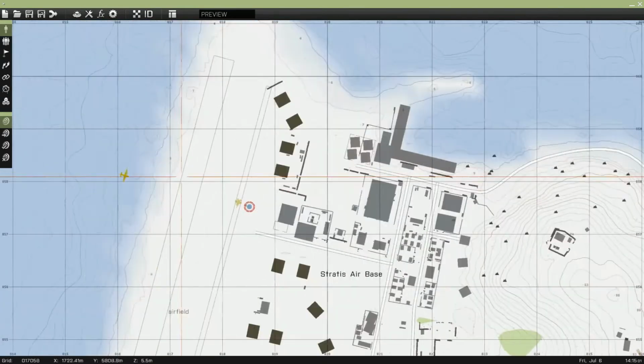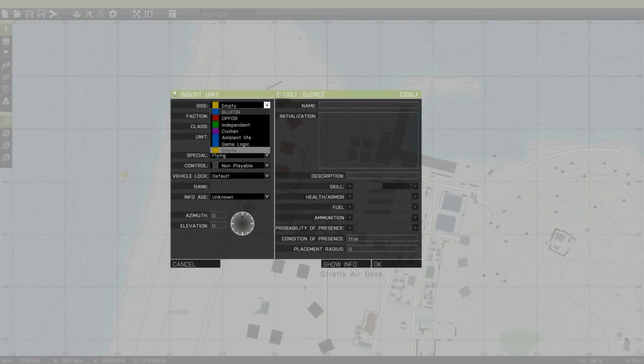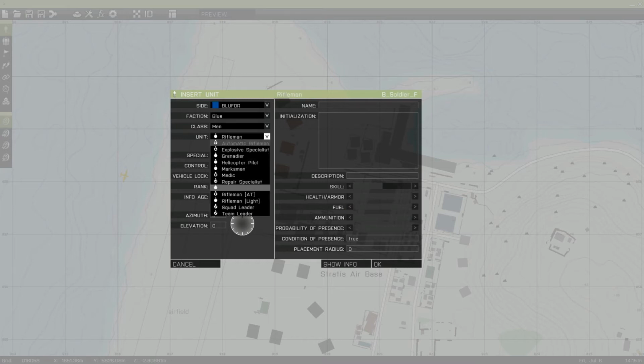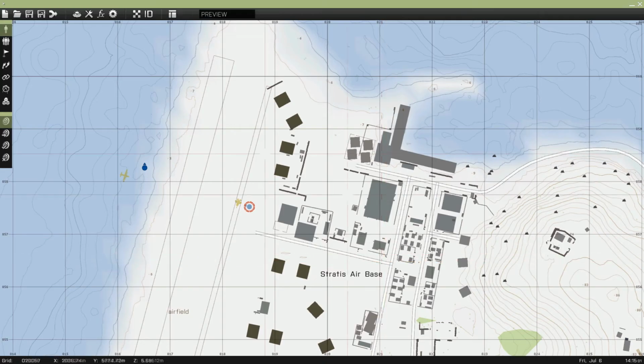So what I'm going to do as well is place another unit, remembering that if you want to use these, you can't use the USMC, you have to use blue. I'm going to place a helicopter pilot. It doesn't have to be a pilot, it's just it can be. And for the initialization, you type in this, move in driver, and then the name of the aircraft, so C1. And that will place them as the driver. Whoop, move in driver, sorry. This will place them as the driver of this aircraft.